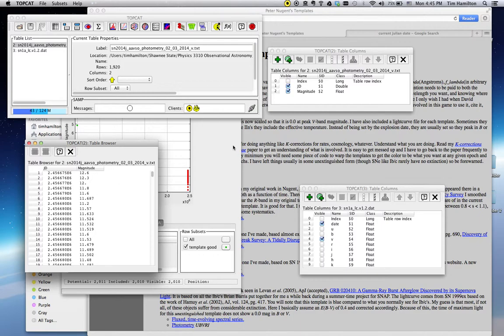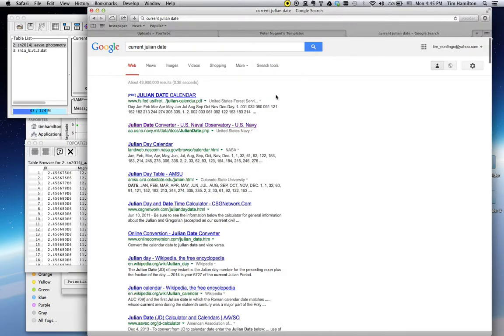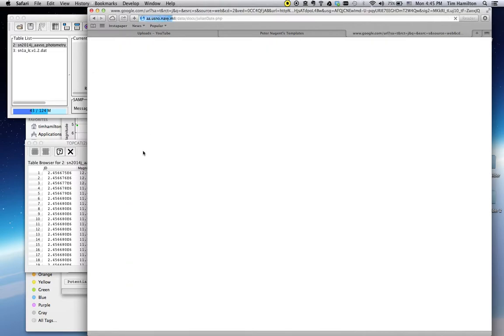Let's subtract today's Julian date. We downloaded it today. Let's just set today to 0. It's arbitrary enough. Okay. We need to find what today's Julian date is. If you go to Google, current Julian date. Julian date converter shows up at the U.S. Naval Observatory.